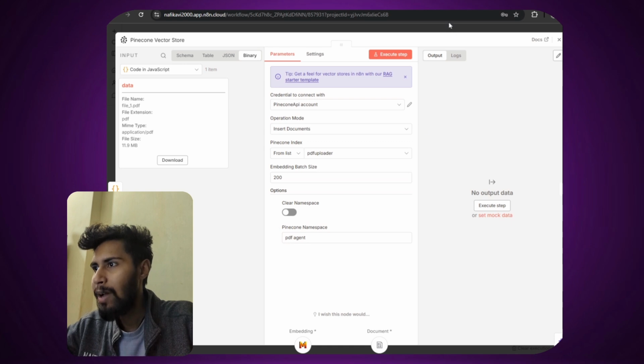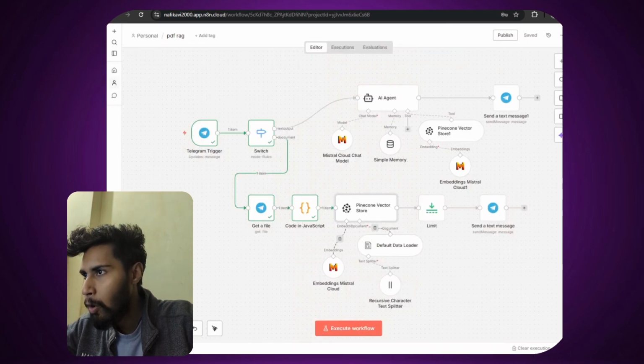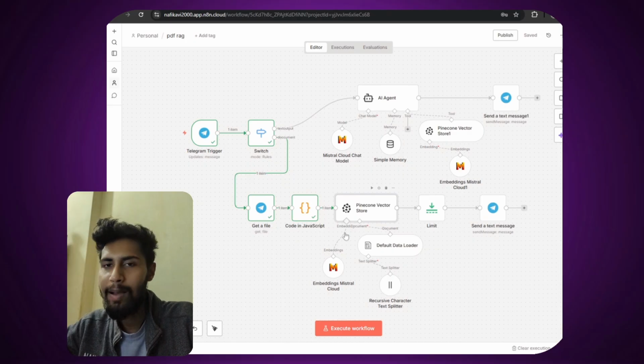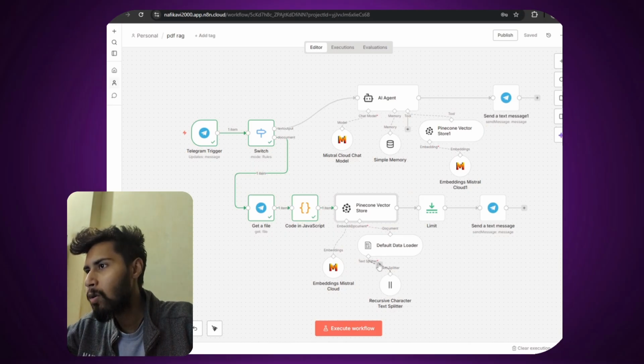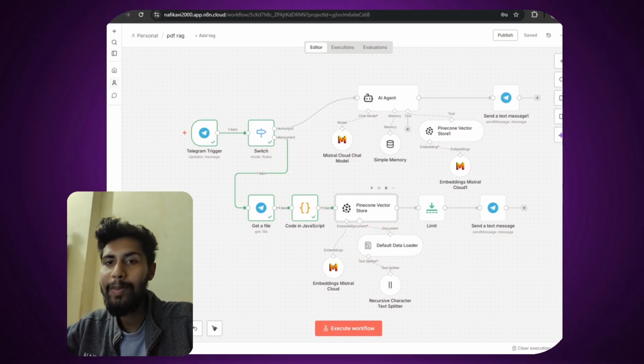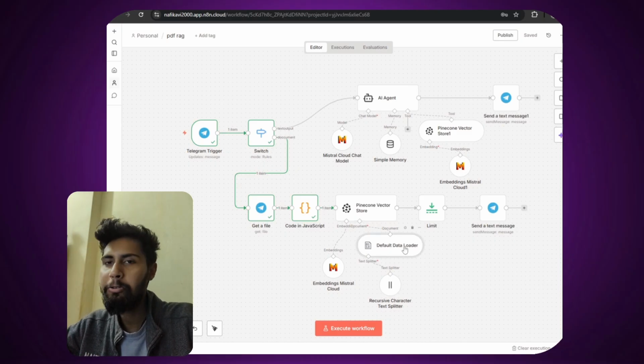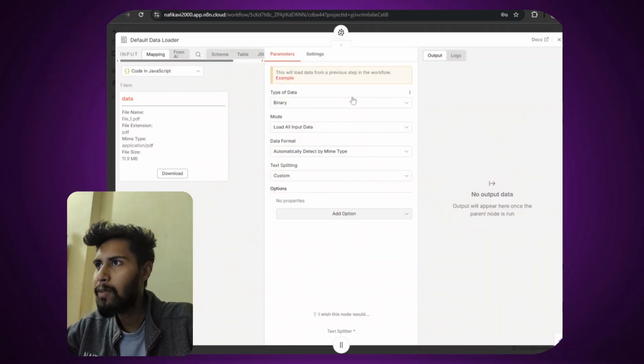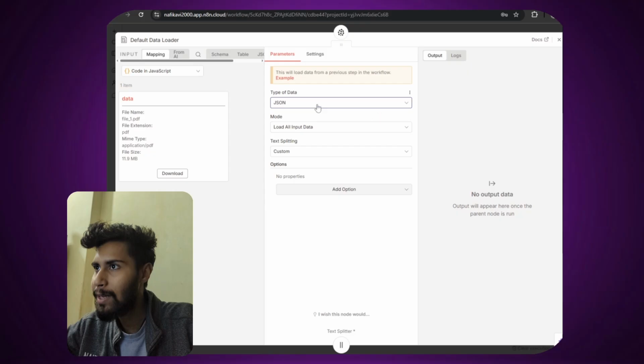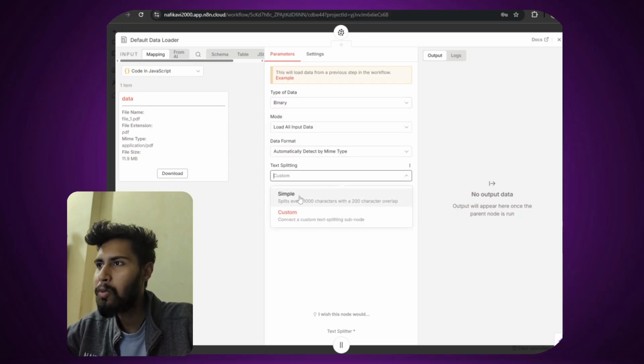Okay, so after that, there are a couple of things. Number one, embeddings. If you click embeddings, you will have many options like ChatGPT embeddings and others. I use Mistral for now. Then there is the document. If you click document, there will be only one option, default data loader. Just go here. You need to do some settings. By default it was set to JSON, but you need to set it to binary. And then by default it was set to simple, but you need to set it to custom.